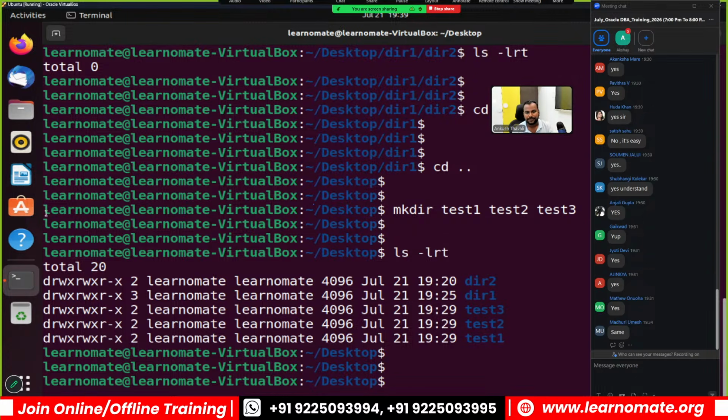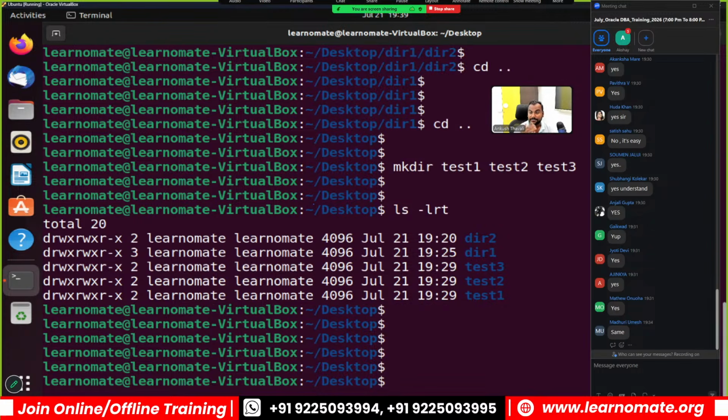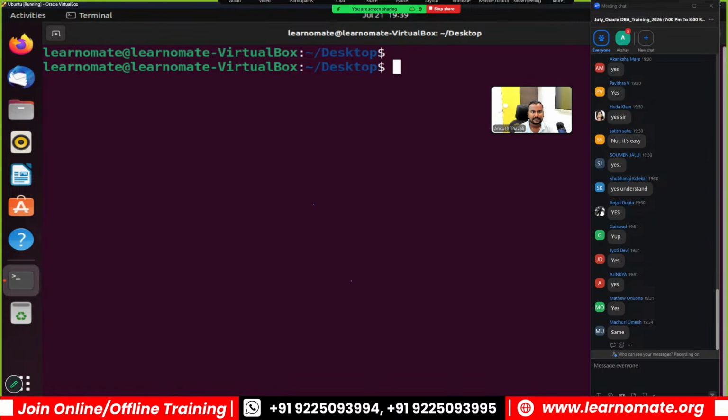Okay, now, if you see the path, let me clear the screen. Whenever you want to clear the screen, clear like this.